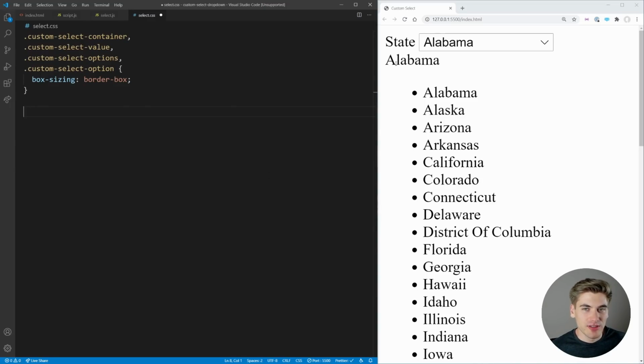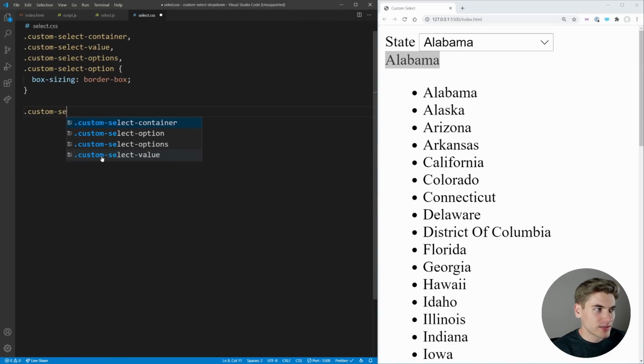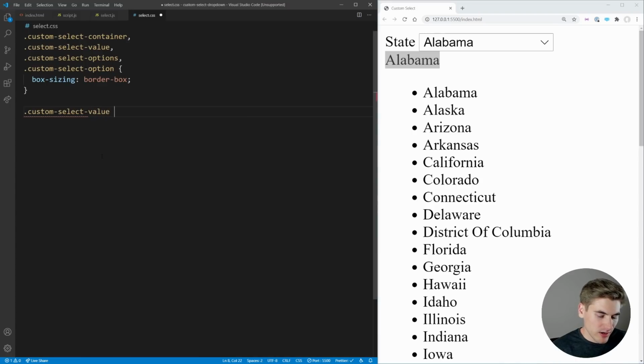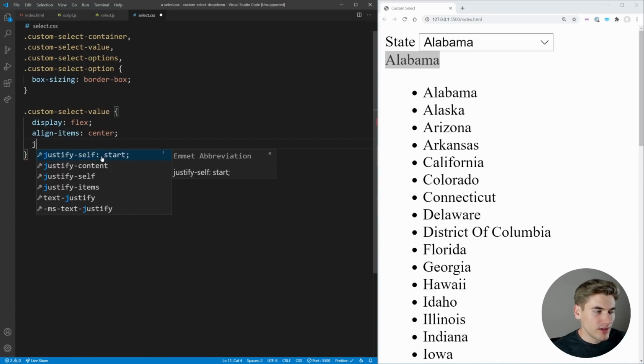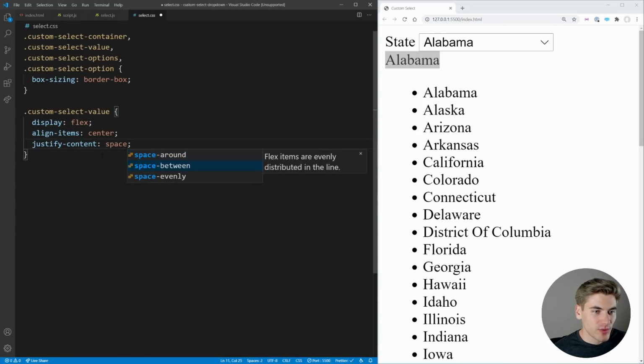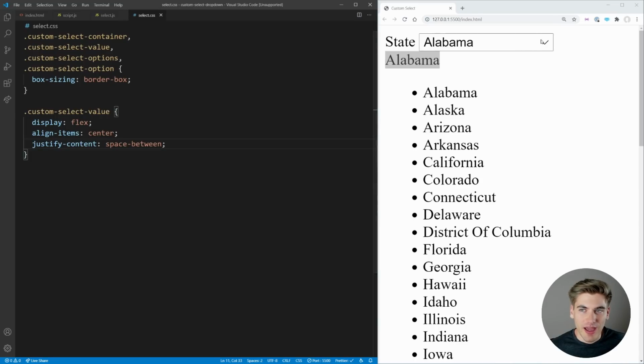So the first thing I want to do is style out this value section right here. I can say custom select value, and I'm just going to change the display here to flex. That's just going to allow me to center everything a lot easier. I want to align the items in the center, and I want to justify content space between. That may seem a little weird that we're doing all of this alignment, but that's because I want to add a little caret symbol.